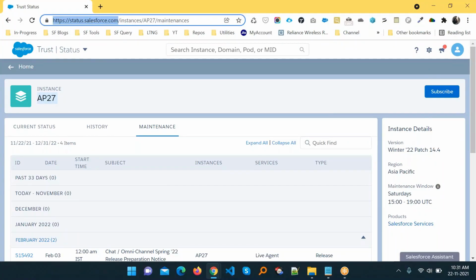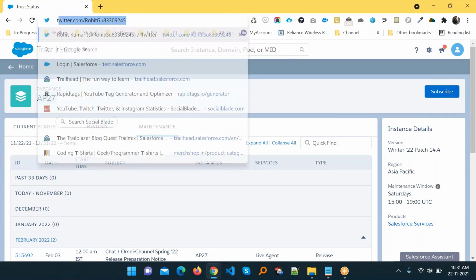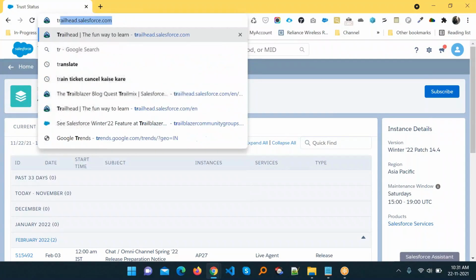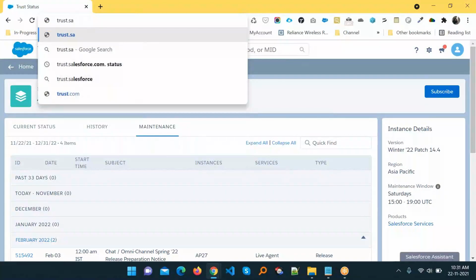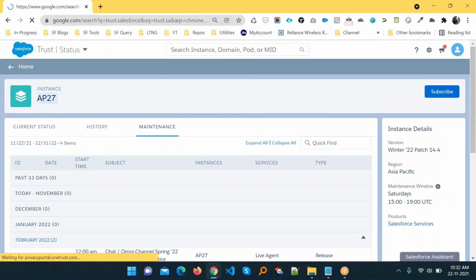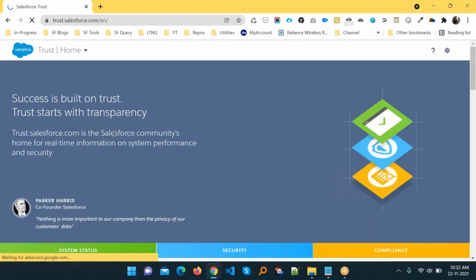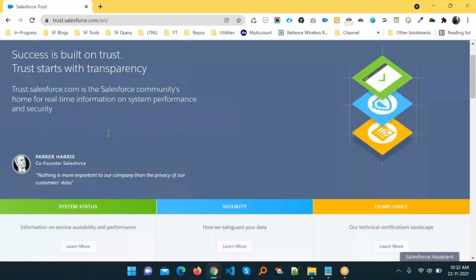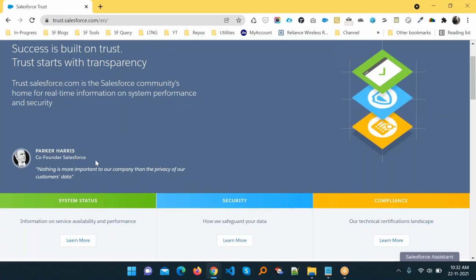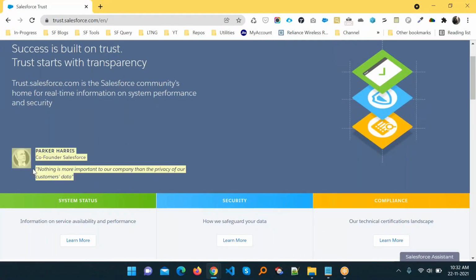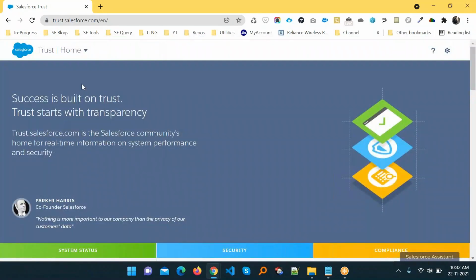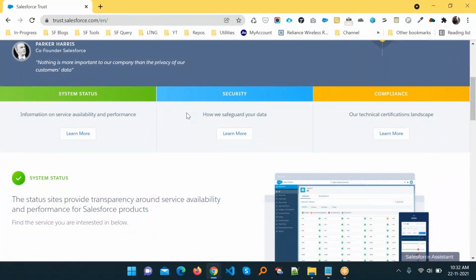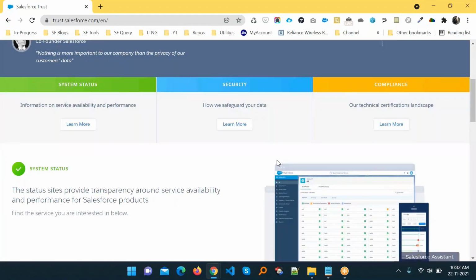And another site, let me remove these things and search trust.salesforce.com. Okay, this one. Just click this and you can see success, they build on trust, and trust starts with transparency. This is Parker Harris, co-founder of Salesforce, and this is some quotation. So this is another website to check your instances, like system status, security, compliance, like that.